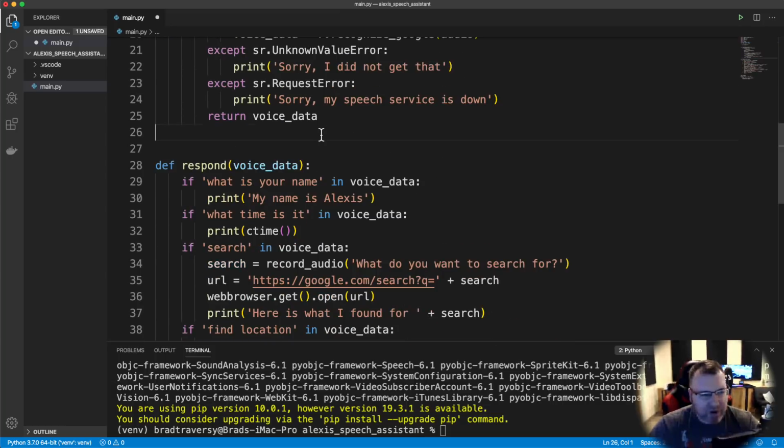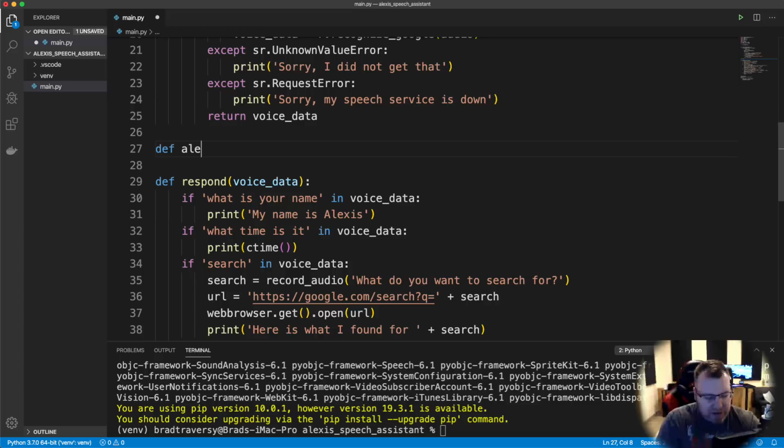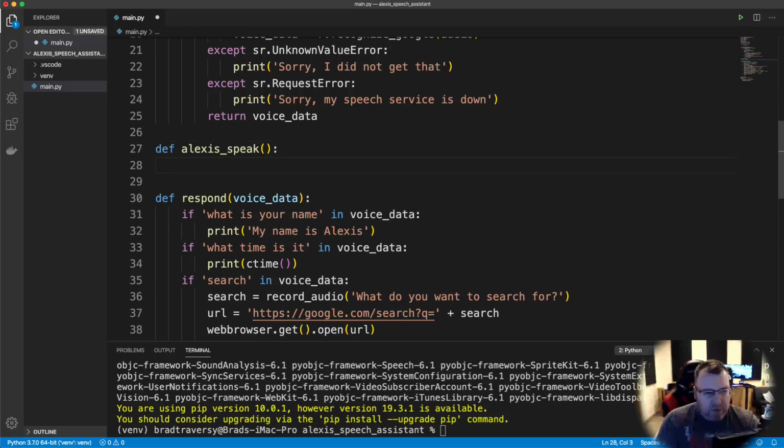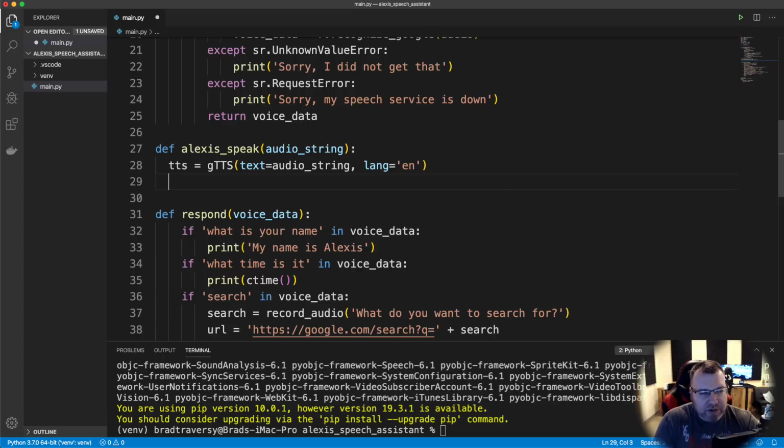All right, and then we're going to have a function. Let's go right here and define a function, and we're going to call this alexis_speak, or whatever you want to call it. The first thing we want to do here is create our text-to-speech variable. We're going to set that to gTTS, and this has two things we want to pass in. The text, which is going to be, I'm sorry, this has to take in an audio string, so audio_string, and then the language, lang, is going to be English, so en, and you can use other languages if you want.